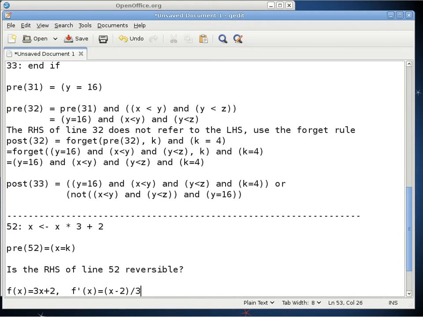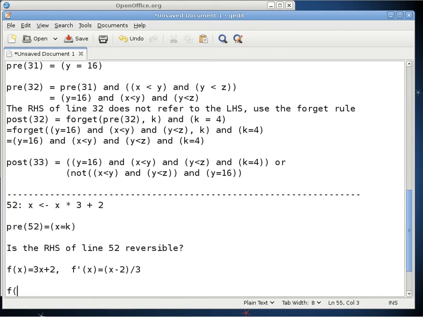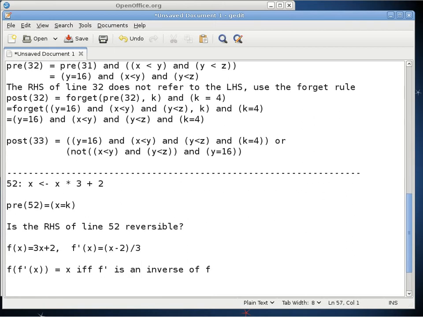It's actually easy to check, because what we want is f of f prime of x that should equal x. This is the case if and only if f prime is an inverse of f. So we can just plug in the equations and see whether it works out or not. So now we just go ahead and plug it in. F is just saying 3 times something plus 2.